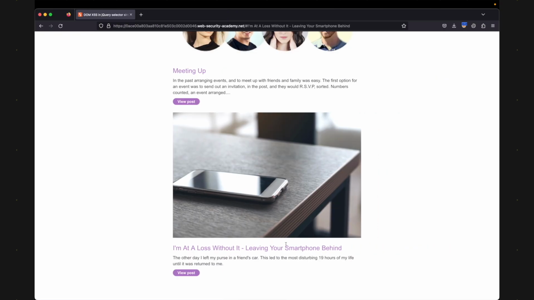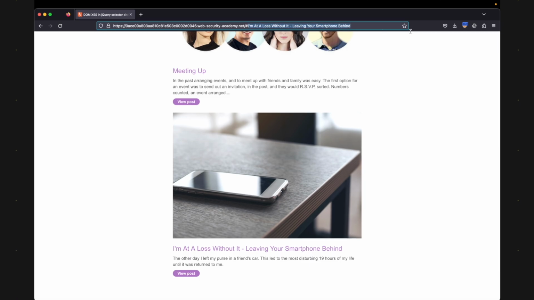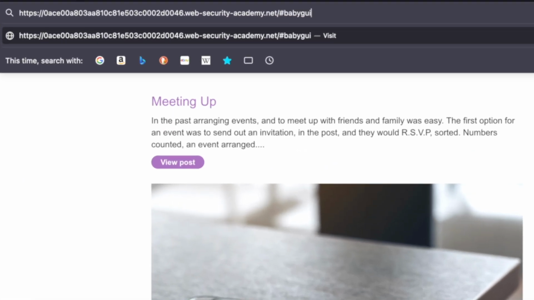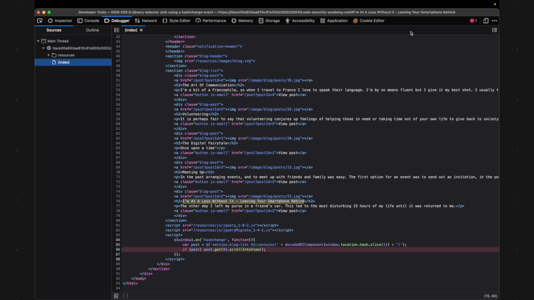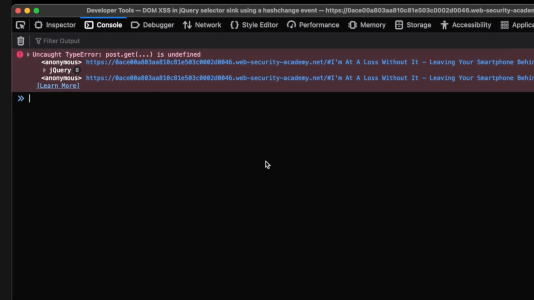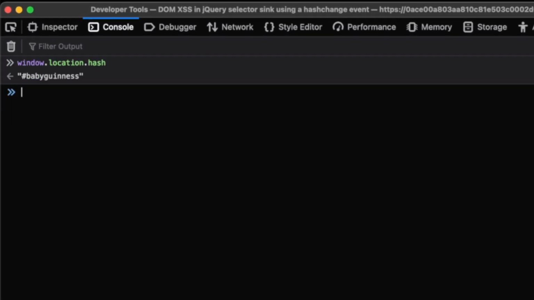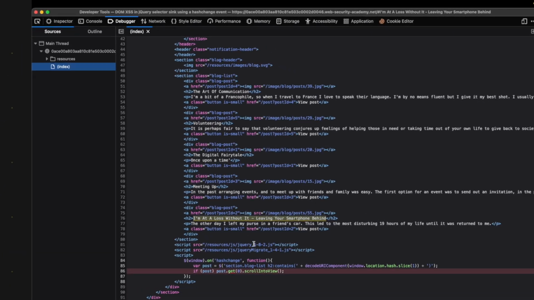If we go to the browser and we just, instead of this, we enter a hash, baby Guinness, hit enter, and we go back to the console. Let's clear this. And window.location.hash is actually baby Guinness. So this is like an input that we can control. All we need now is some type of function that will execute our input.